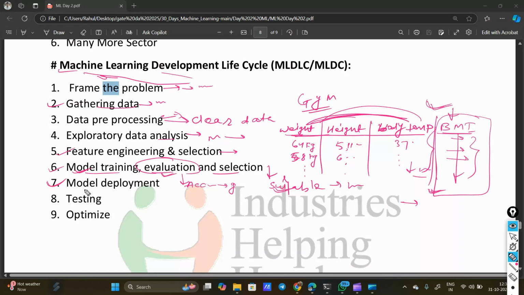After that comes the deployment phase. If your model is performing well and is good enough, you can deploy that model into any web service. After deployment, you need to test how well your model is performing, meaning what accuracy it gives after testing. And optimization means you can optimize further if there is any enhancement to be made.